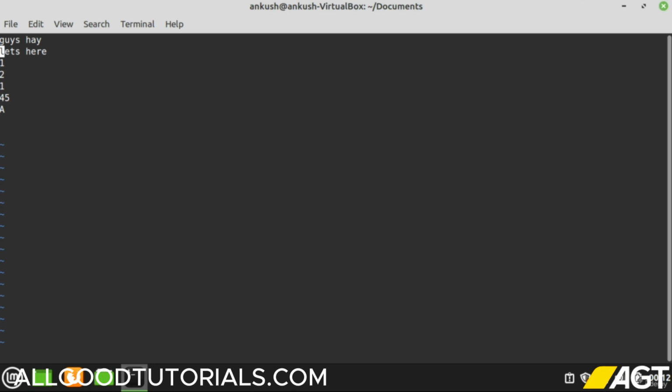If I want to save all the changes which I have made to the file, in the command mode, I will write colon and W. This will save all the changes but keep the file open. Okay. If I want to save and quit, I will write colon, W for saving it, and Q for quitting.